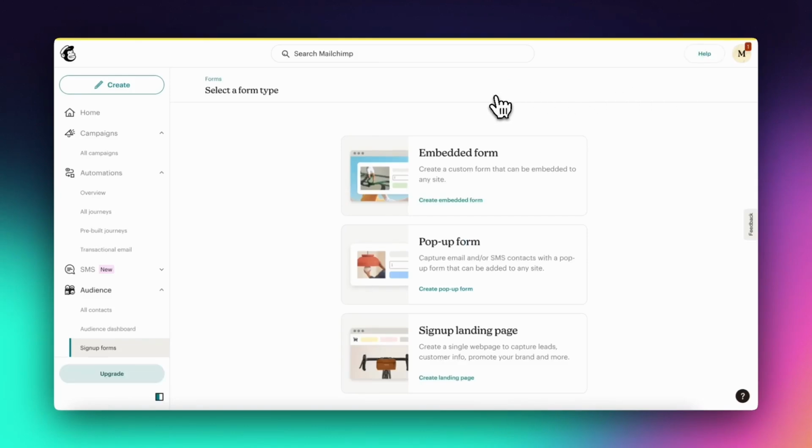And then you'll have three options. Now, depending on what you're looking for, you might choose one or the other. We have an embedded form, a pop-up form, and a sign-up landing page. In this tutorial, we are going to use the embedded form that's easily added to almost any website platform out there with a code embed.